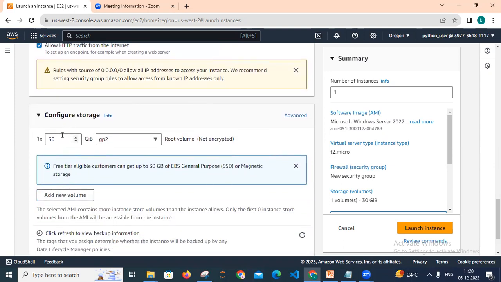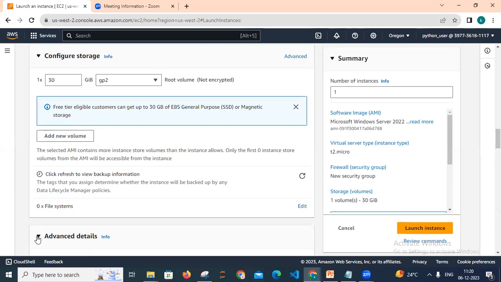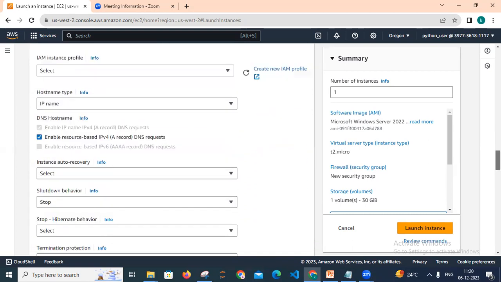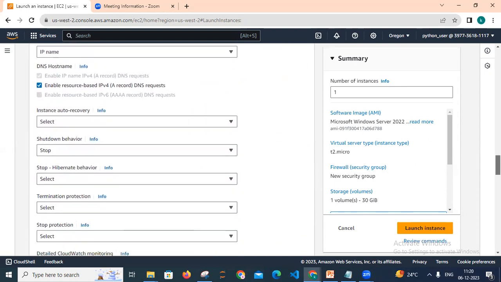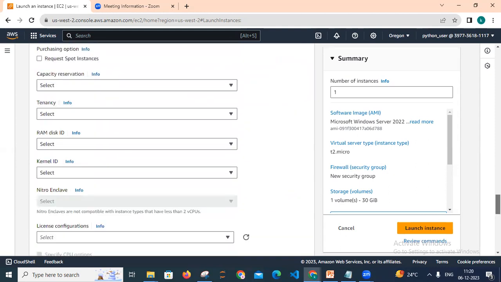And not much more than that. By default you can see that storage capacity is 30 GB. I have this one. You can also add a new volume, that is a different thing. And one important thing over there, before launching your instance, you can just explore the advanced details tab. When you explore the advanced details tab, you can see a couple of options like your IAM instance profile, instance auto recovery. I'm not going to touch any of them. I have to keep them as they are.